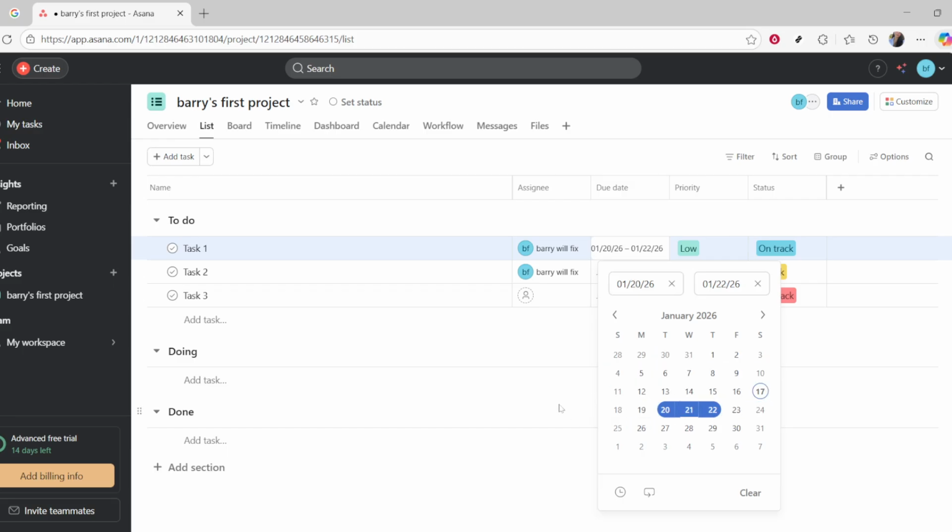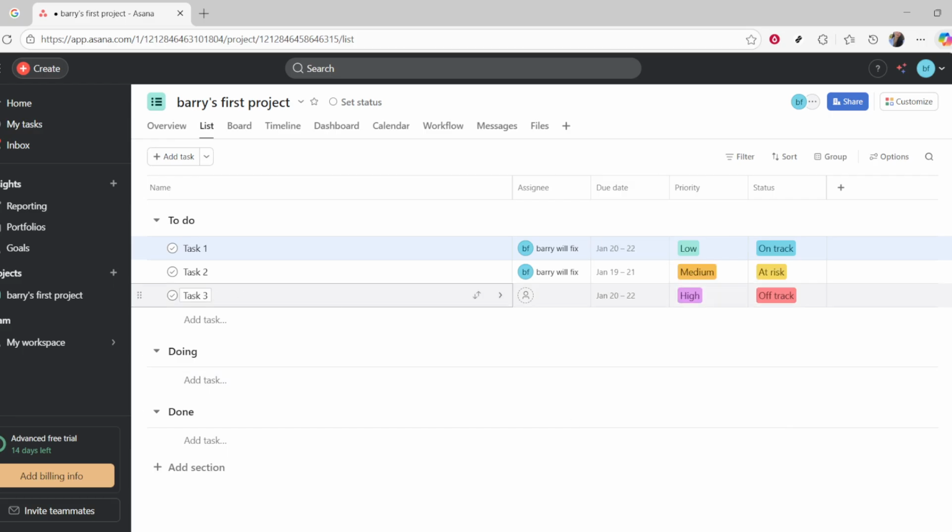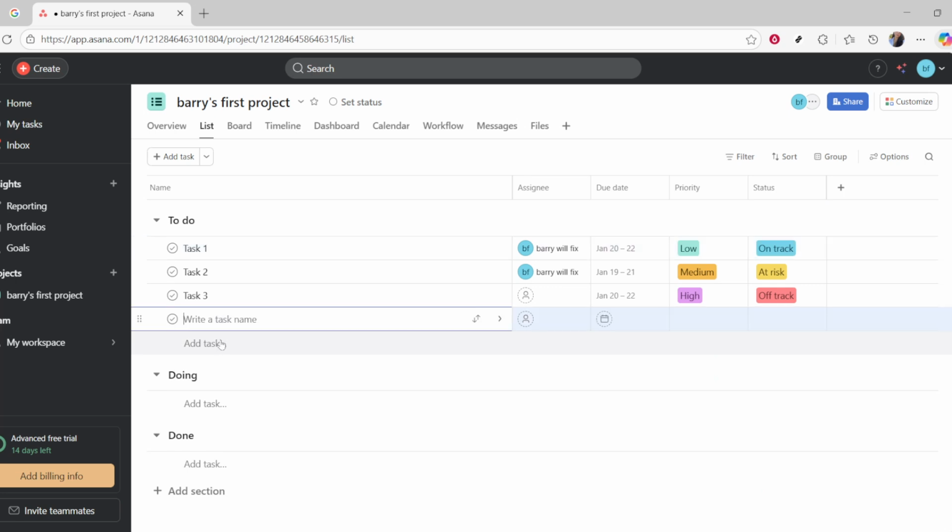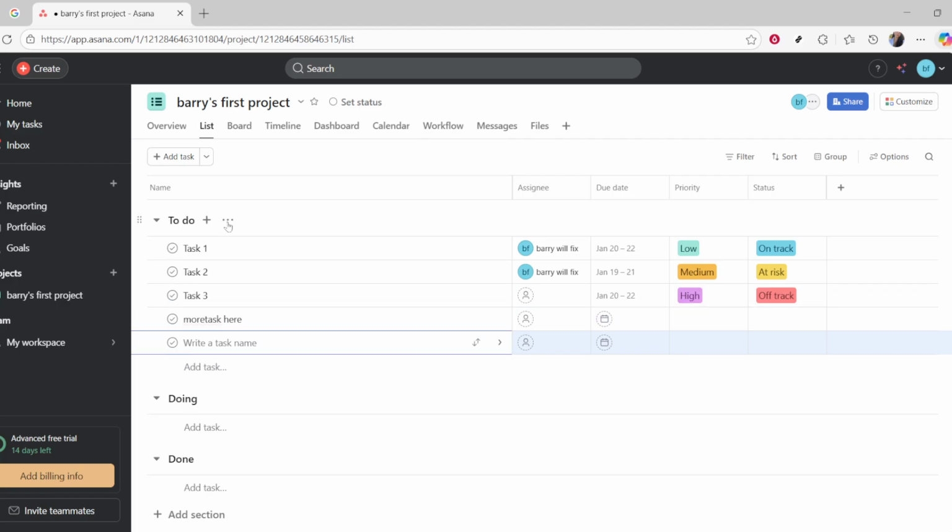To add your own work, click Add Task. Type the task name, assign it to a team member, set a due date, choose a priority, and update the status. Press Enter to save. Short, action-oriented names and realistic deadlines go a long way.